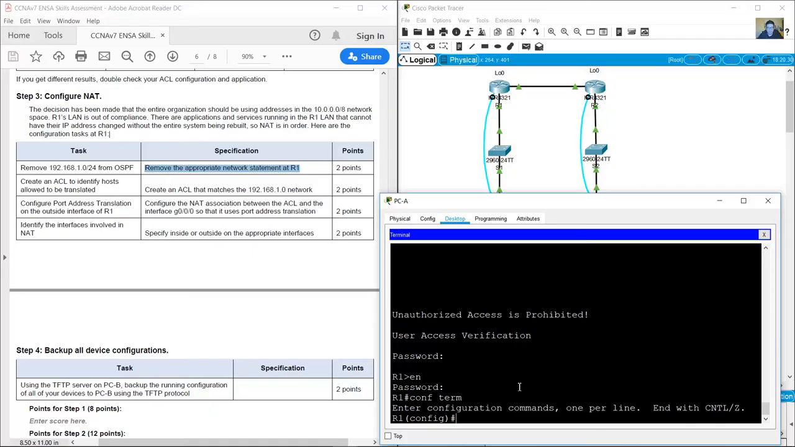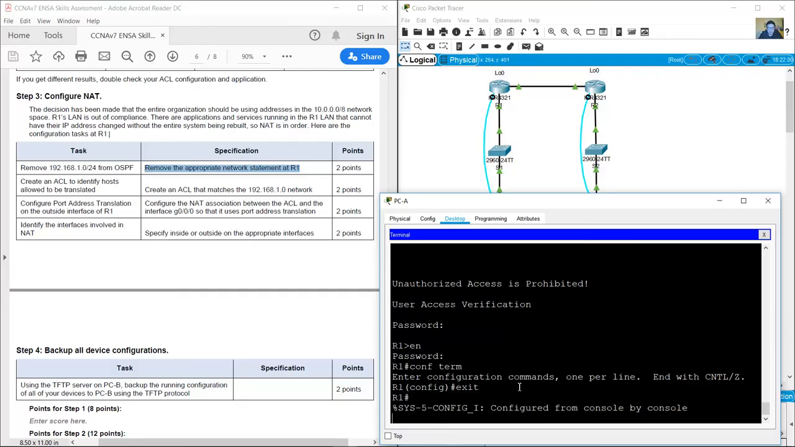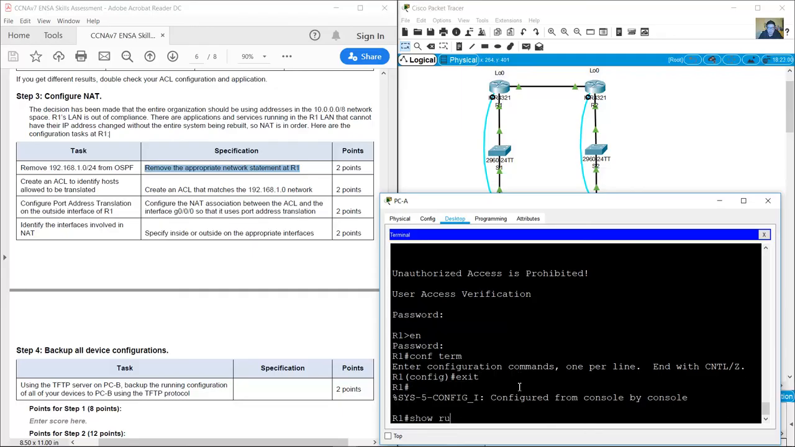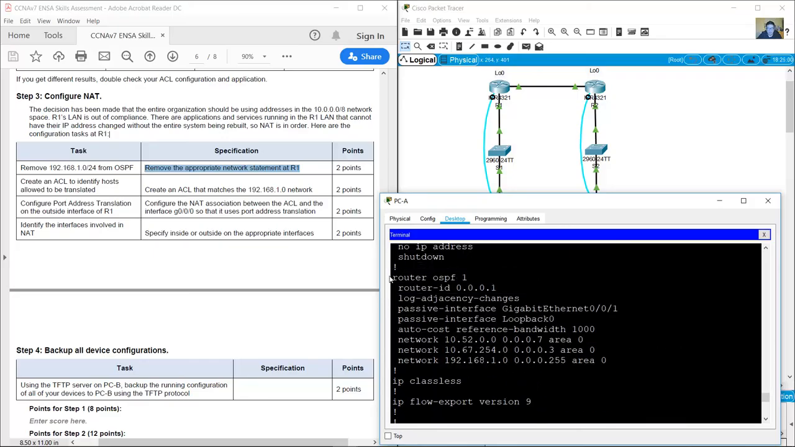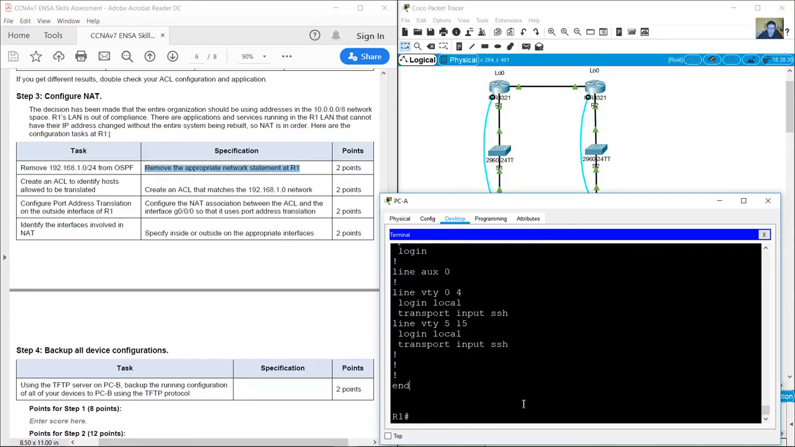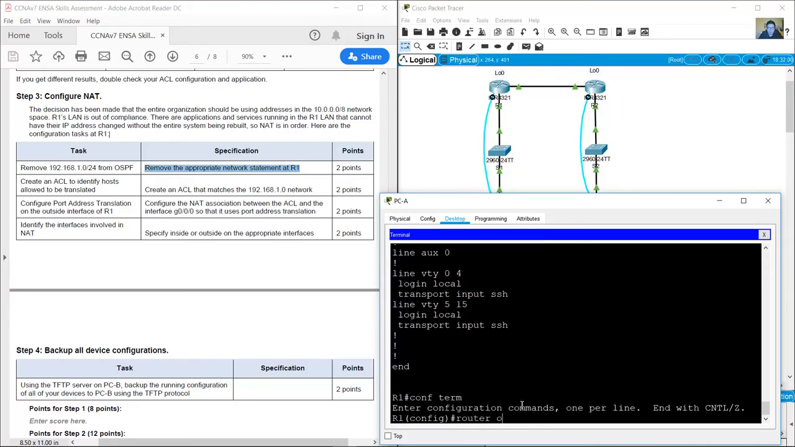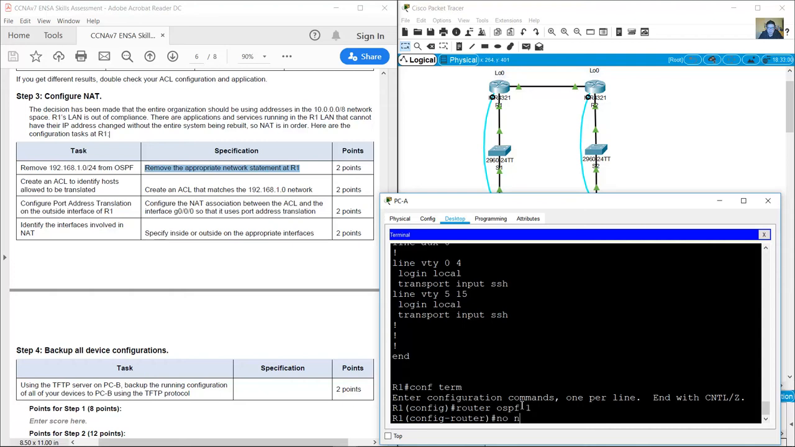Exit from global configuration mode and show running config. Under router OSPF process 1, you configured this network, 192.168.1.0/24. Remove this. Configure terminal, router OSPF process 1. No network 192.168.1.0, wildcard, this, area 0. Enter.